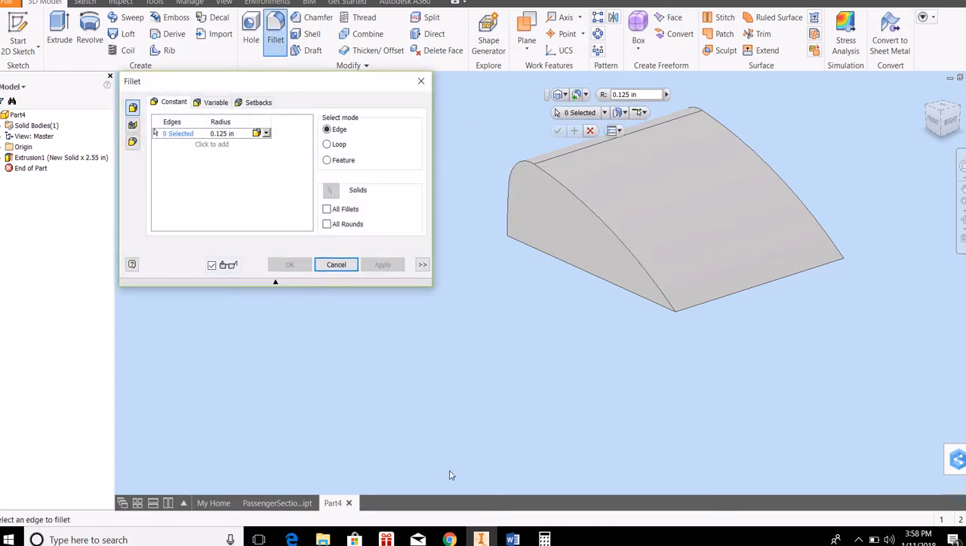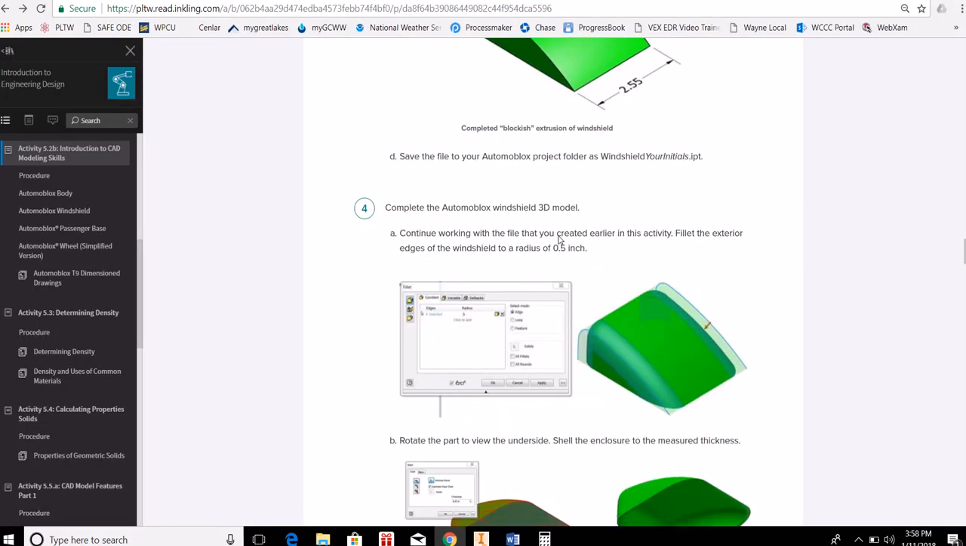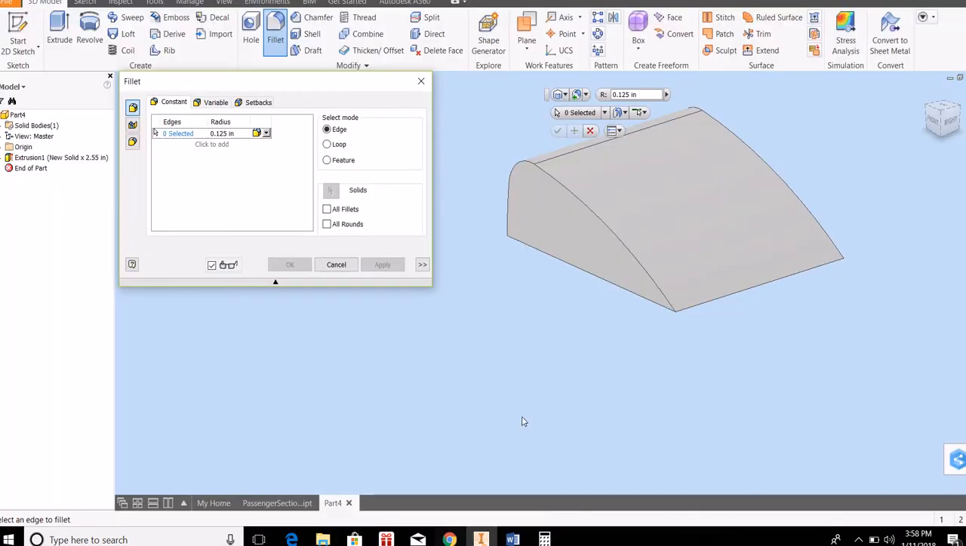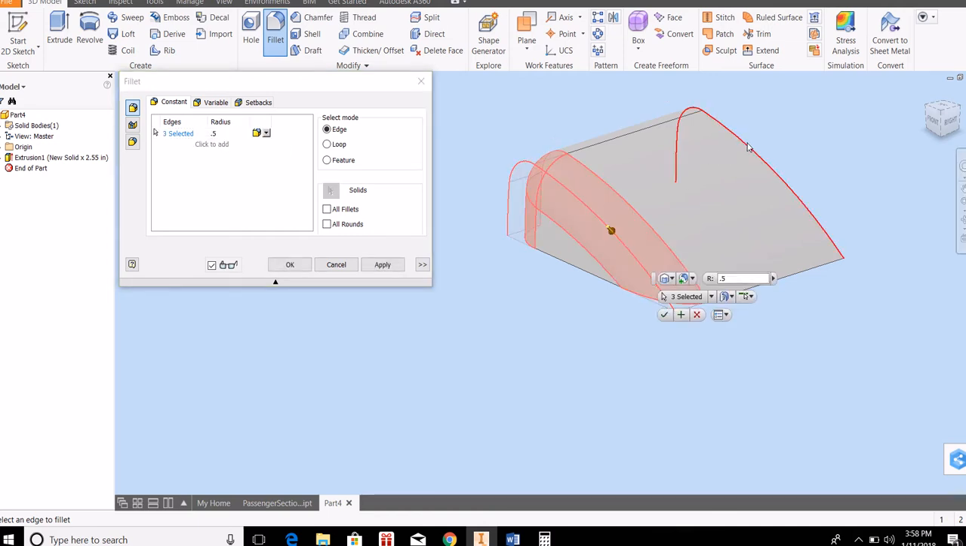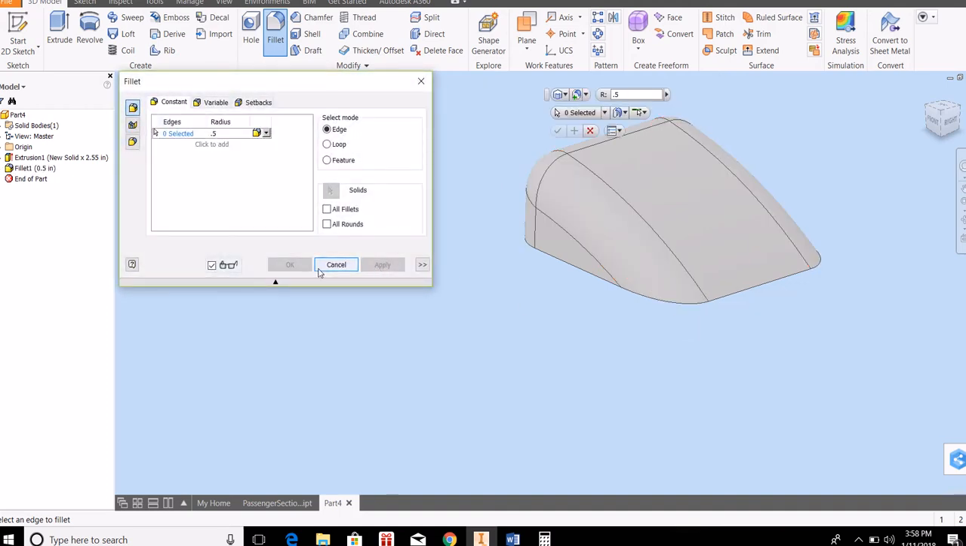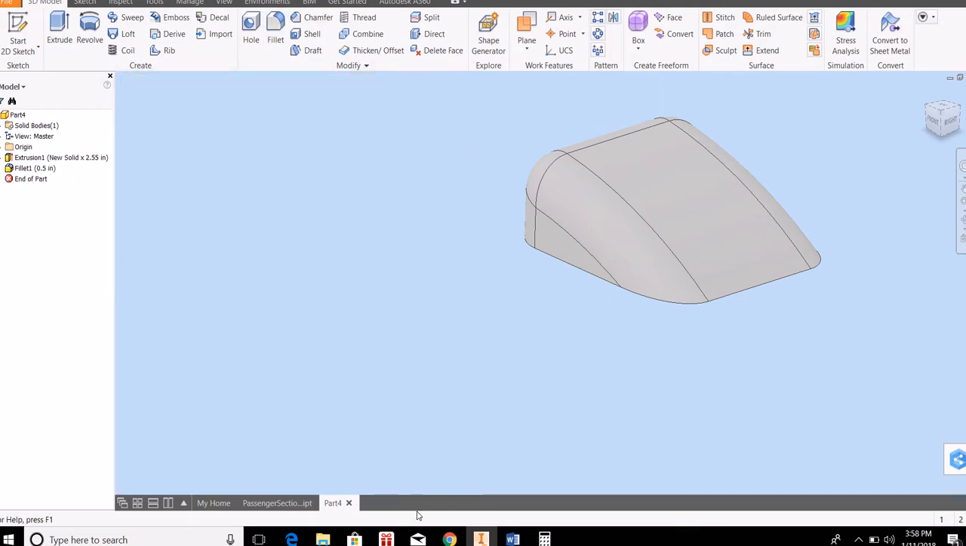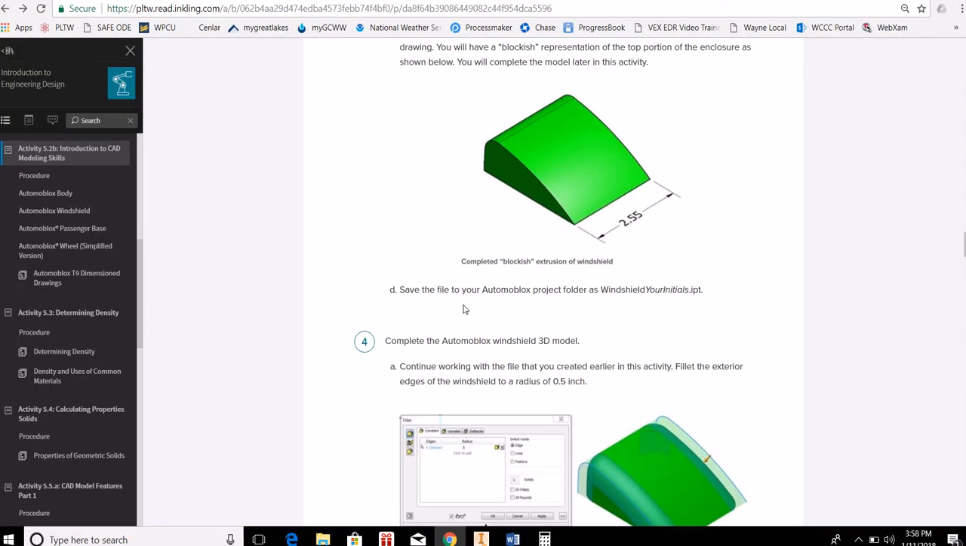Now if I've got this done properly, I'm going to be able to fillet these edges. This is actually part 4 now, but fillet these edges to 0.5 inches. So I come in here and say 0.5 inches, and then that edge and that edge, say apply, and we'll cancel out of that, and we're basically through step 3 and into step 4.